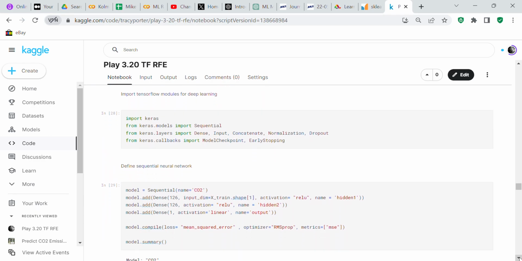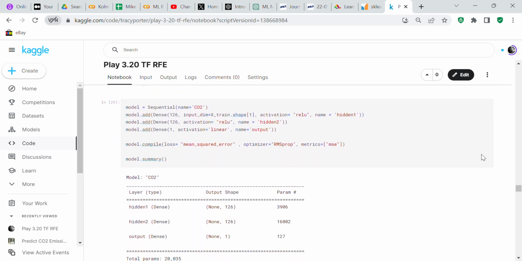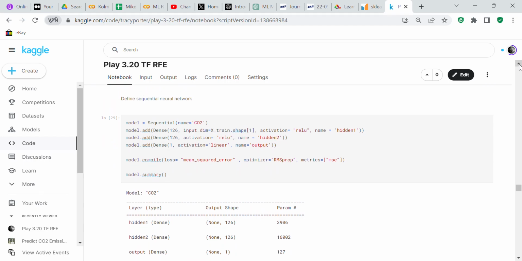So now we're going to import TensorFlow modules for deep learning. These are all the modules from TensorFlow that we're going to import. And now we're going to create our neural network, and we're going to call it CO2. The first hidden layer is a ReLU activation. The second hidden layer is ReLU activation. And the third layer is your output layer, and it's linear activation.